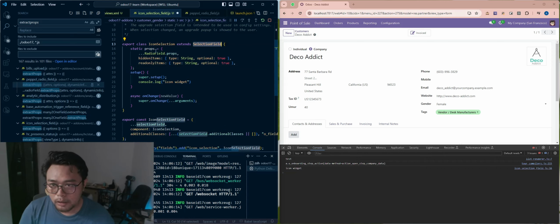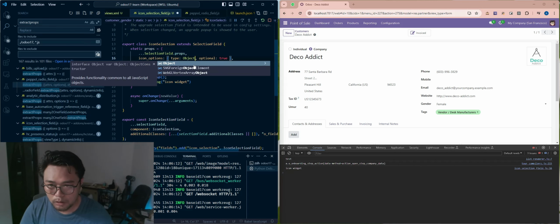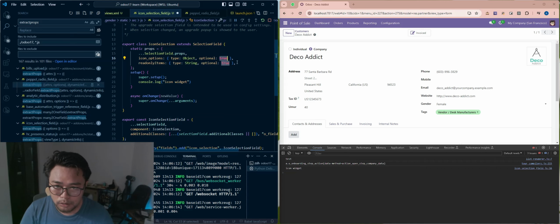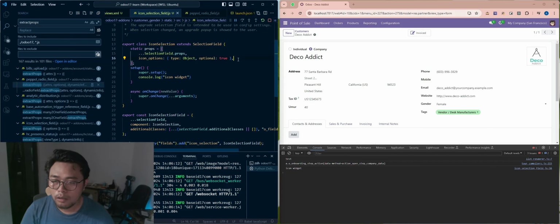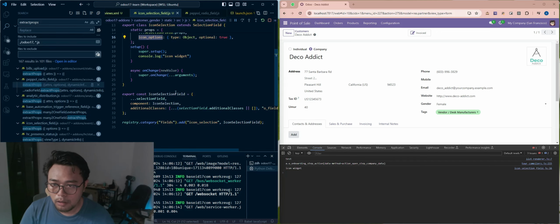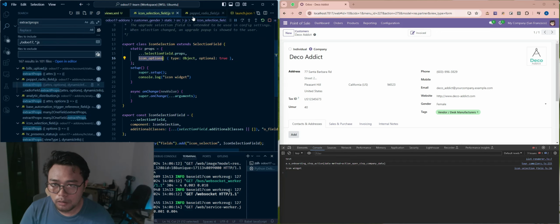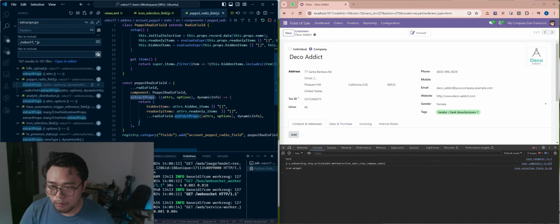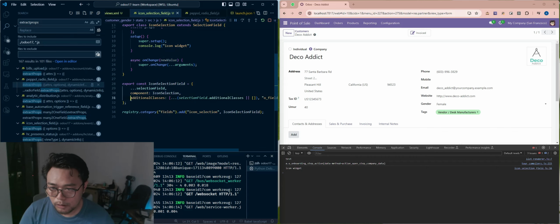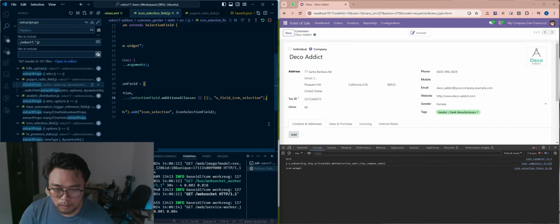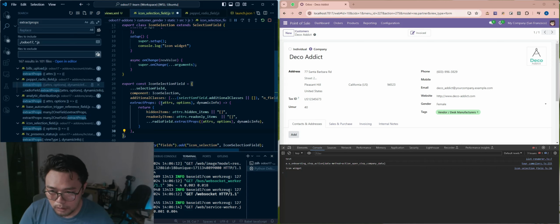It will inherit the existing prop of selection fields and then new icon options with type object because it's a kind of dictionary. Optional is true. Okay, basically we will have a new icon option on the prop of icon selection fields, and then we should do this. Basically we put it in here, something like this. We can simplify this.